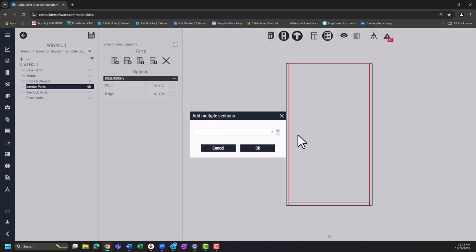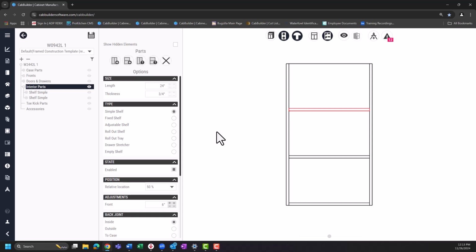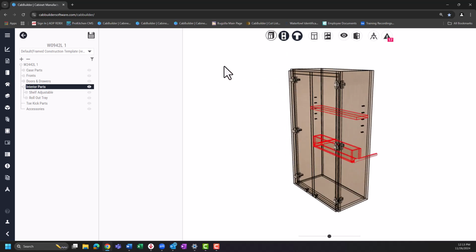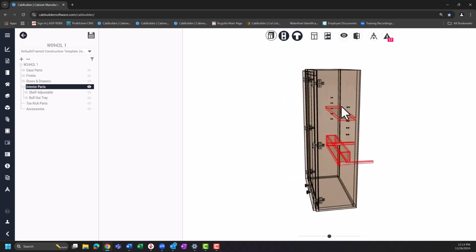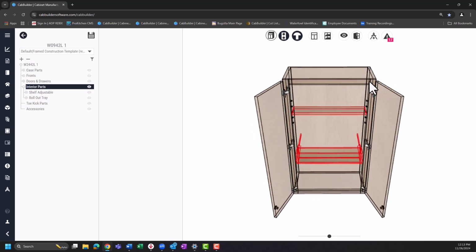So what we're going to do here is we're going to add multiple horizontals. We're going to create 3 openings. And we're going to select the shelf on the top here and select adjustable, and then select the one on the bottom here and add maybe a rollout tray. So we go back to our wireframe. You can see now that we have that rollout tray and the adjustable shelf. If you open the doors here, you can see that that opens up.